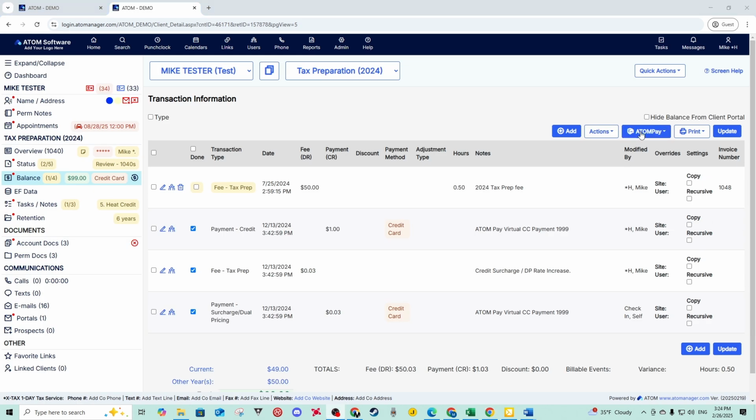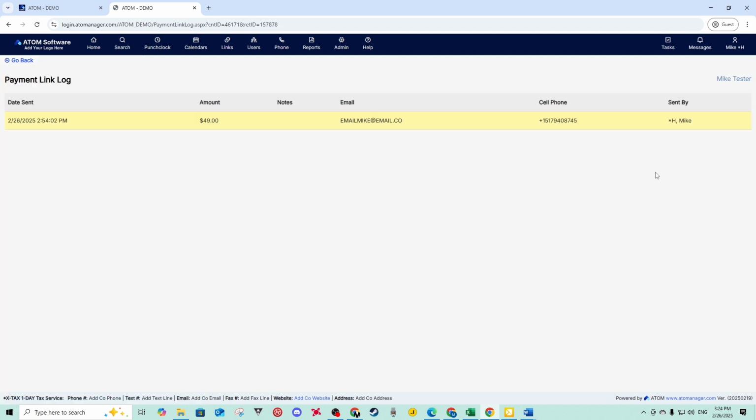And then once you've sent a payment link, you can view it in this payment link log. This will have a number that is updated to correspond with the number of payment links that have been sent to the client. If you click on this, it'll show the payment link here and what day, time, the amount, any notes, the email, the cell phone, and the user that sent it.